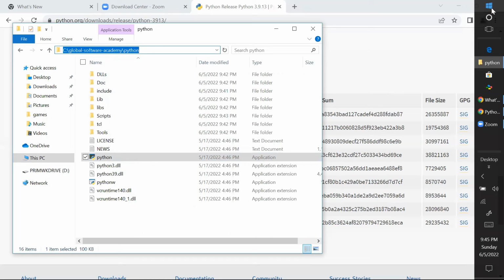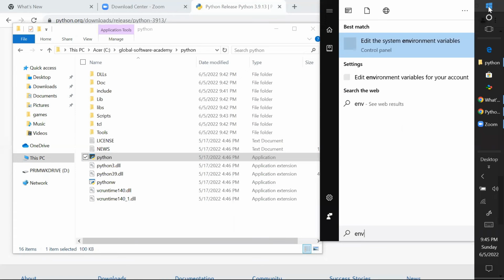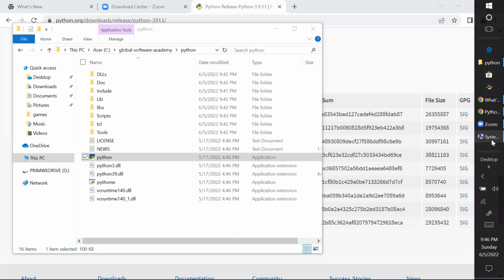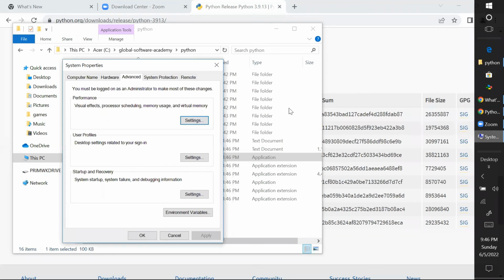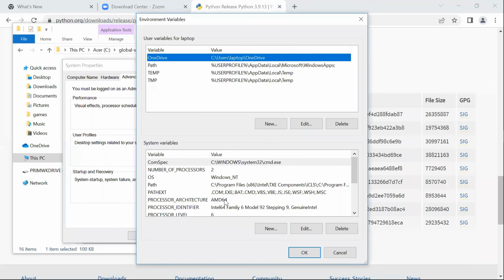So now we go to the start button, and then type in env, and select edit the system environment variables. Select that. And sometimes it opens immediately, sometimes it opens and then it goes into the background. Okay, go to start button, and here we see that it was already open. Okay, that's good. And select environment variables, this button here, and click on it.